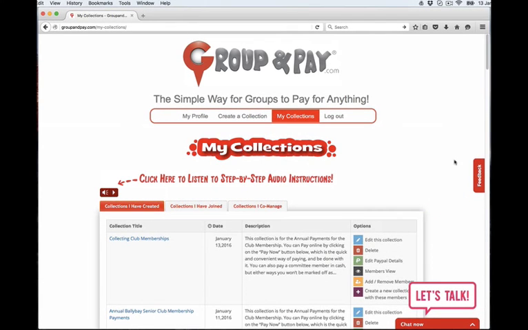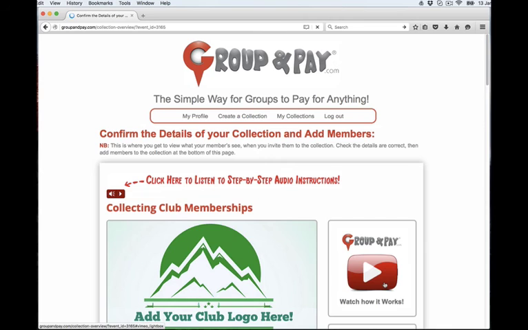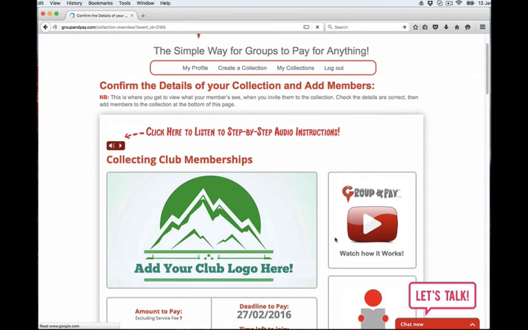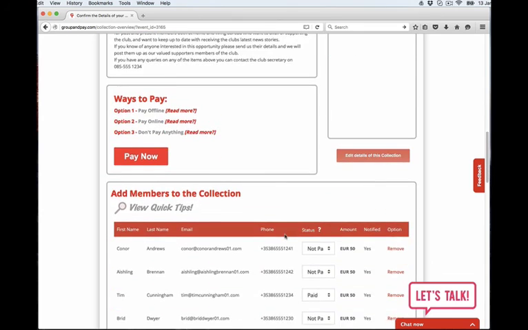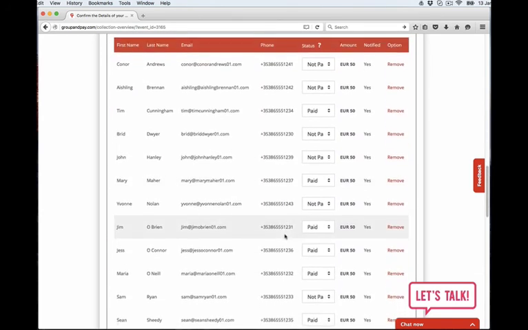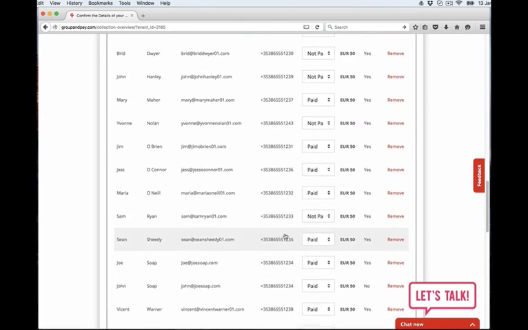Now we're going to demonstrate how to manually mark someone off as paid if they've paid offline, which means that they've probably paid the organiser in cash or by some other form of payment outside of GroupandPay. The first step is to go to the My Collections page and locate the collection you want to edit. Then select the Add or Remove Members option. Scroll down to the Add Members section and select the member that you want to change their status of payment, and then select the paid or not paid option.